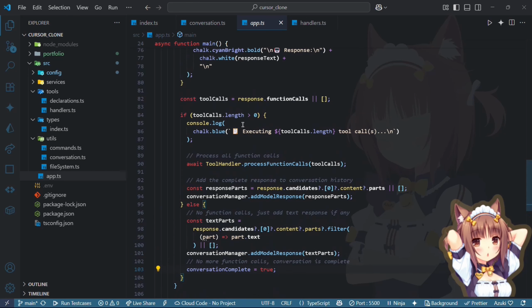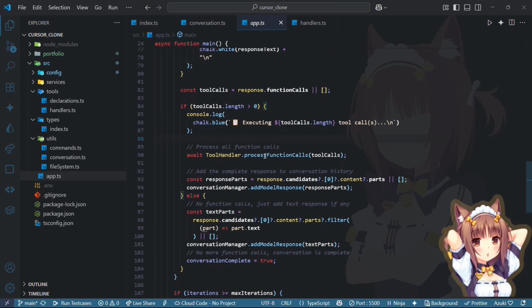But if we had some function calls, we'll just console log that we are executing function calls. Here is the number of the calls executing: one tool call, two tool call, etc. And then we have this function tool handler. I'll show you what it is later.